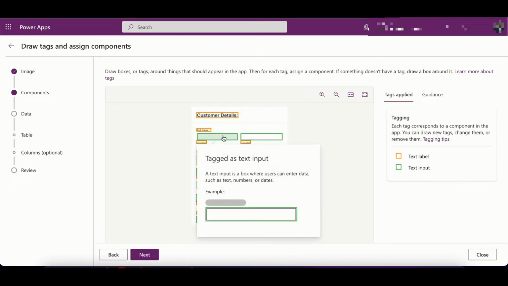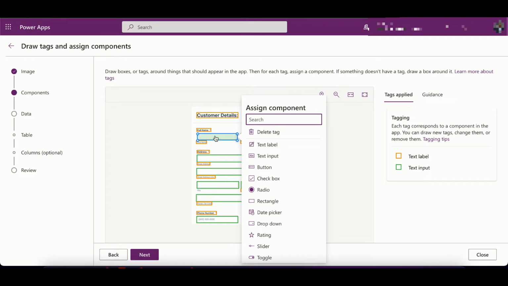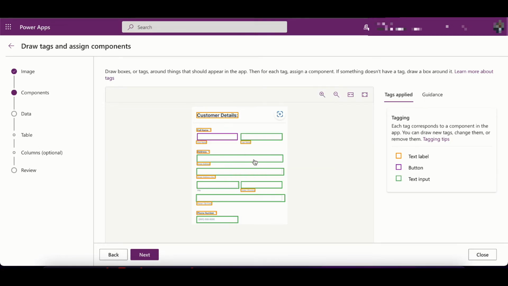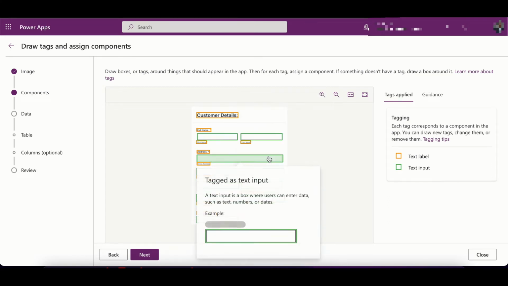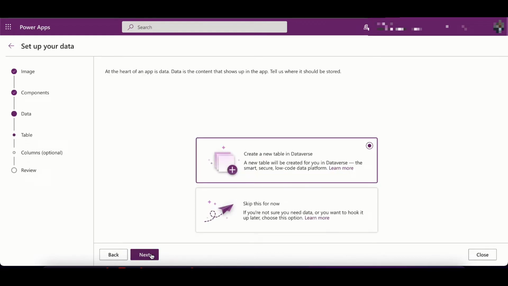then I can define if these auto detected components have the right type of data or not, or I can delete tags as well. So if, let's say, I don't want it as a text input, I want it as a button, I can define it as a button, or I want to define it as a radio box, whatever. So for now, I'll just put text input. I'll go to the next stage.